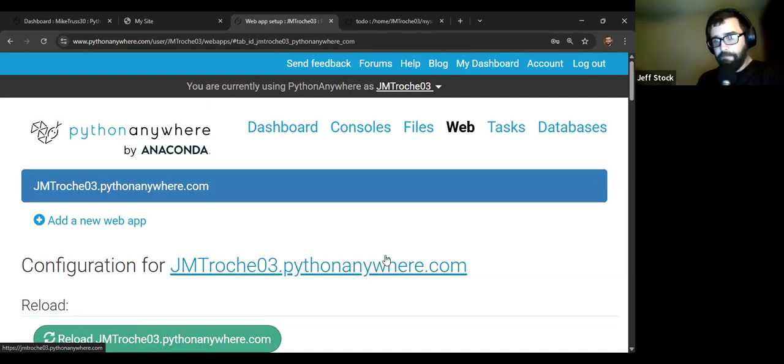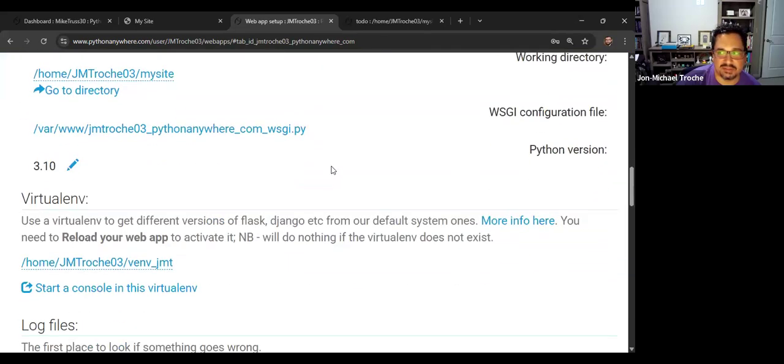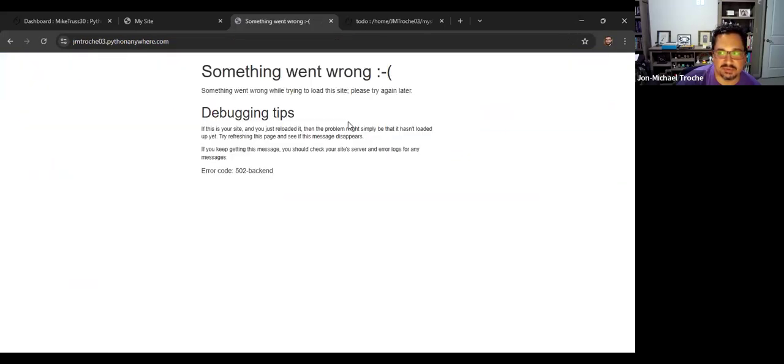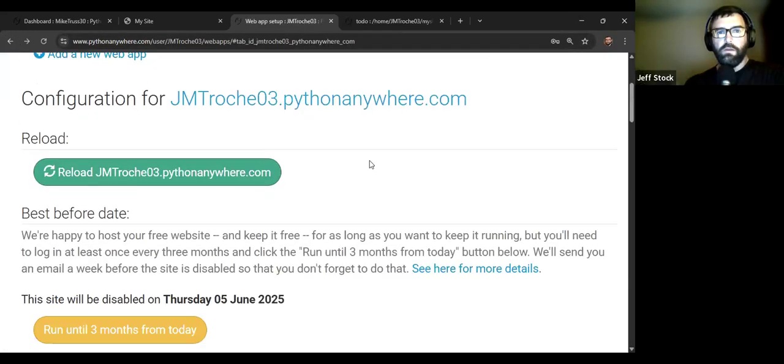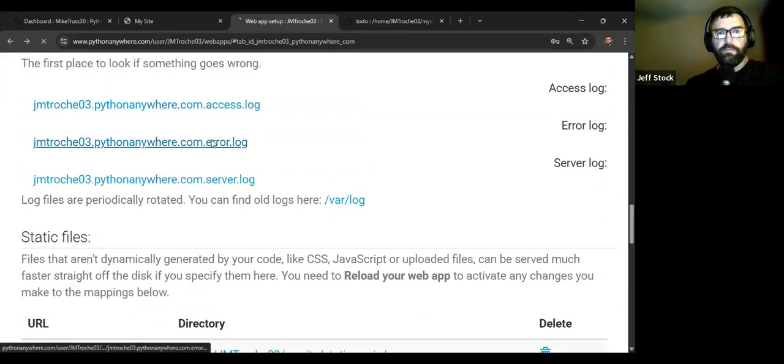That's not working? So now I don't see any errors, but the page is still saying something's wrong. Okay. Let's go see what your log says. Just scrolling.